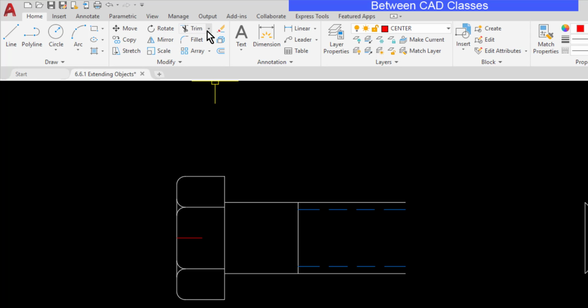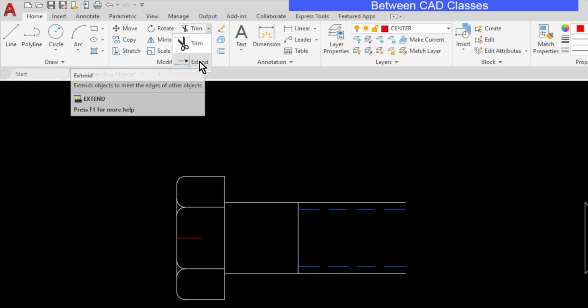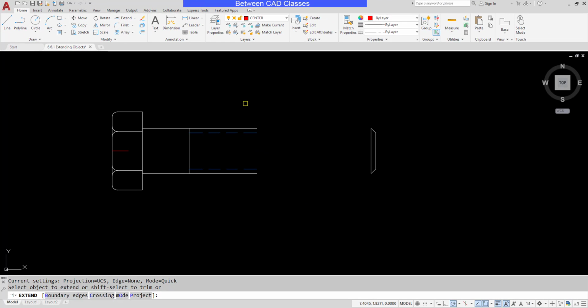It's actually hidden behind the Trim command, so we have to click the drop down next to Trim to select Extend. As we take a look at the command line, the command opens in the quick mode, which means that we are ready to select the objects that we want to extend. Essentially what has happened here is all objects on screen have been selected as boundary edges. As you can see, I can hover over several lines and they will extend to meet the next object.